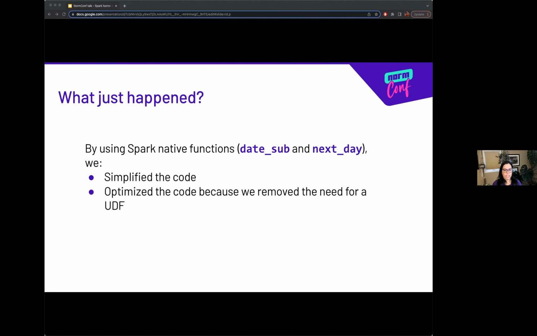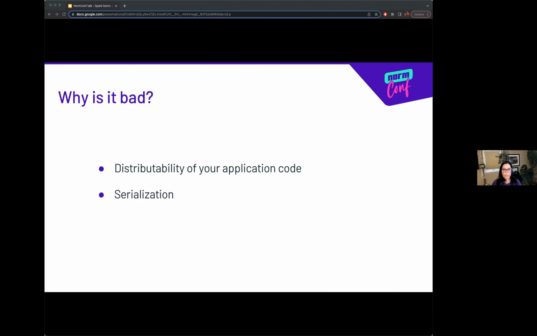Okay, so what just happened? We used two Spark functions, date_sub and next_day. And by doing so, we simplified the code and optimized it because we removed the UDF. So why should you avoid UDFs when possible? Spark SQL and data frame instructions are compact and optimized for distributing those instructions from the driver to each executor. When we use code, we obfuscate all of that, and that code has to be serialized, sent to the executors, and then deserialized before it can be executed. So it's a black box to Spark optimizers.